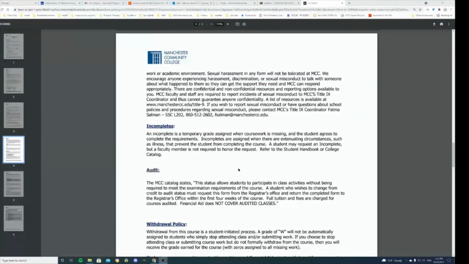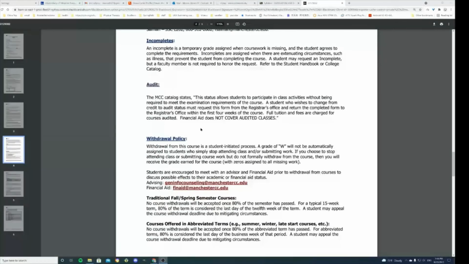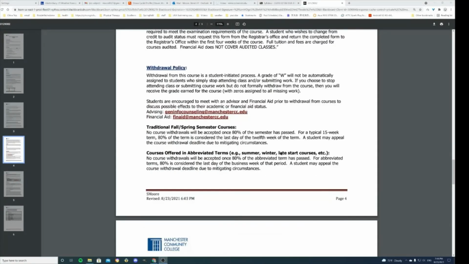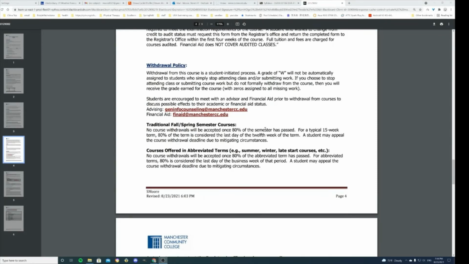All right, incomplete. So for any extenuating circumstances, for whatever reason you couldn't complete the coursework on time, this is always an option, okay? All right, audit, if you need to take an audit, okay? Withdrawal policy. So this appears to be a bit different than what we've had in the past, okay? This says no course withdrawals except once 80% of the abbreviated term has passed, okay? Oh, so these are late start courses, you don't worry about this, but it doesn't really matter. It's 80%, okay? So even for 4 hours, okay?